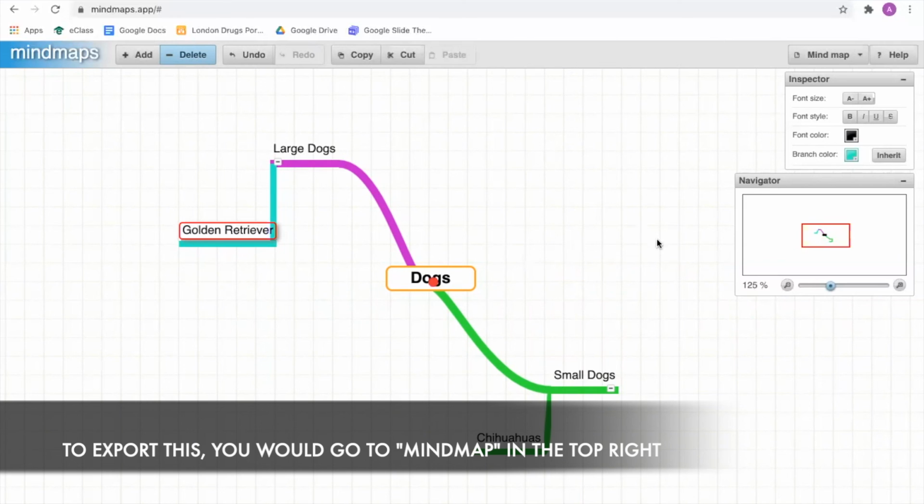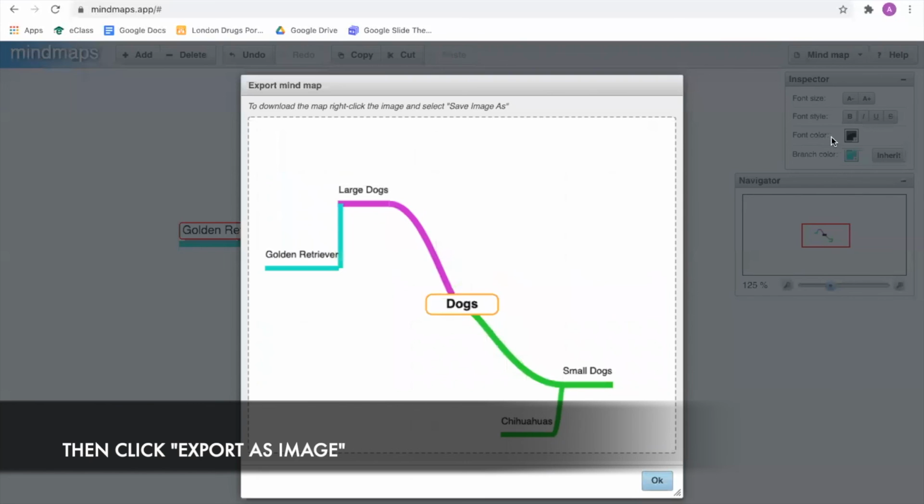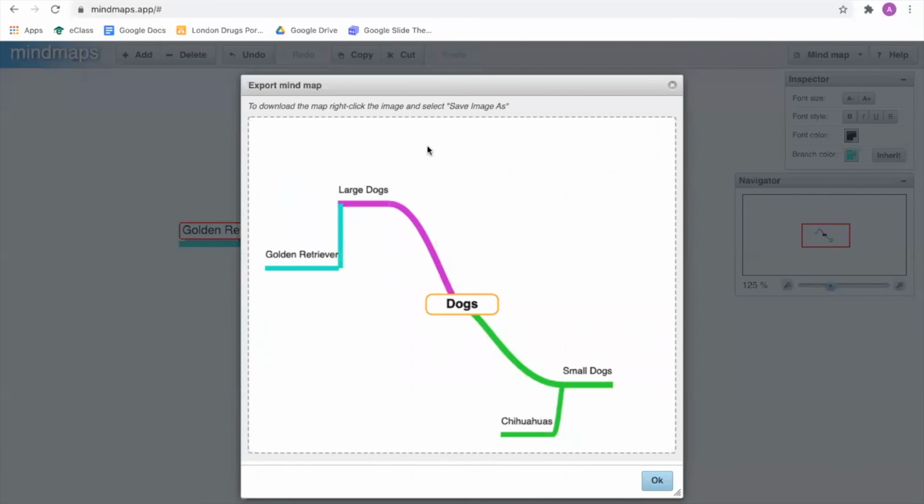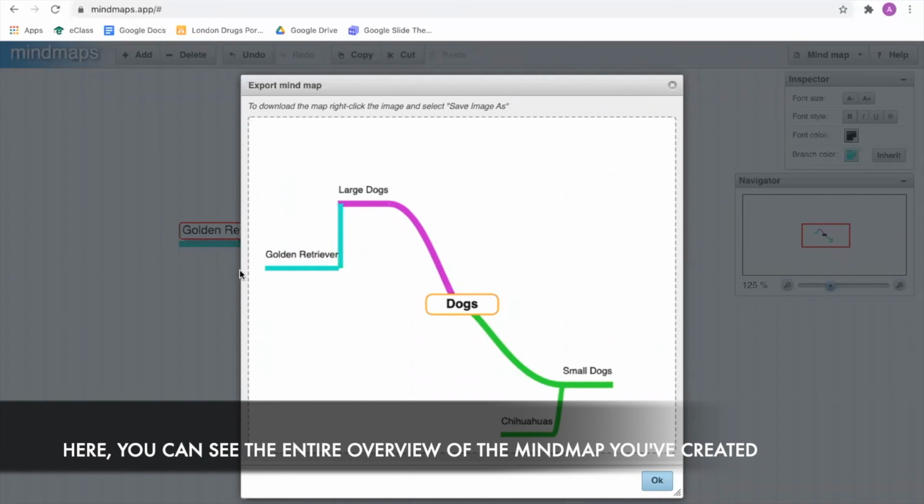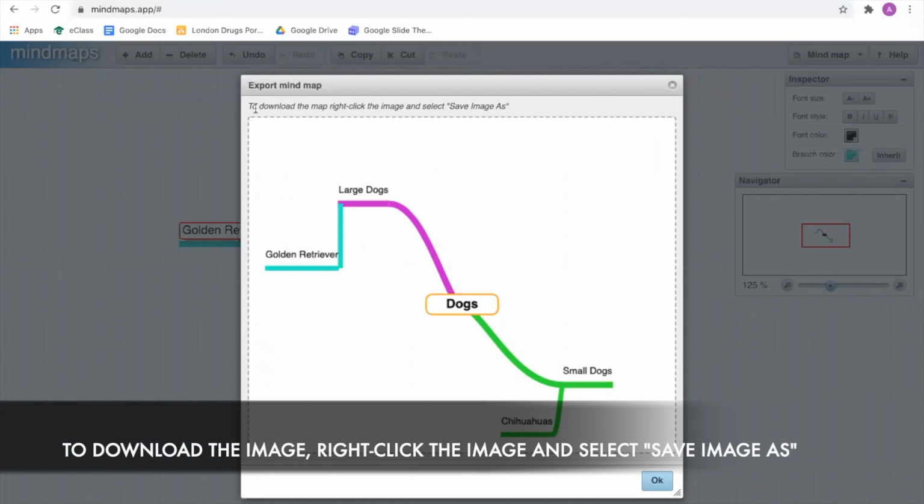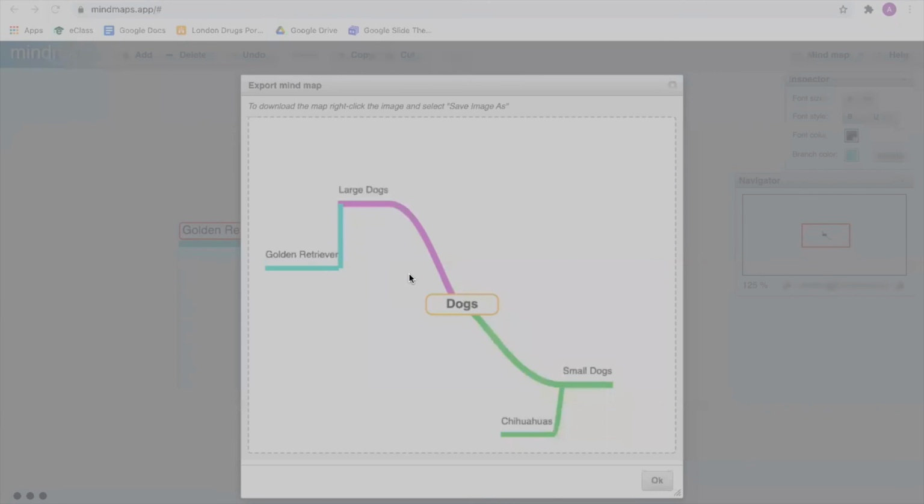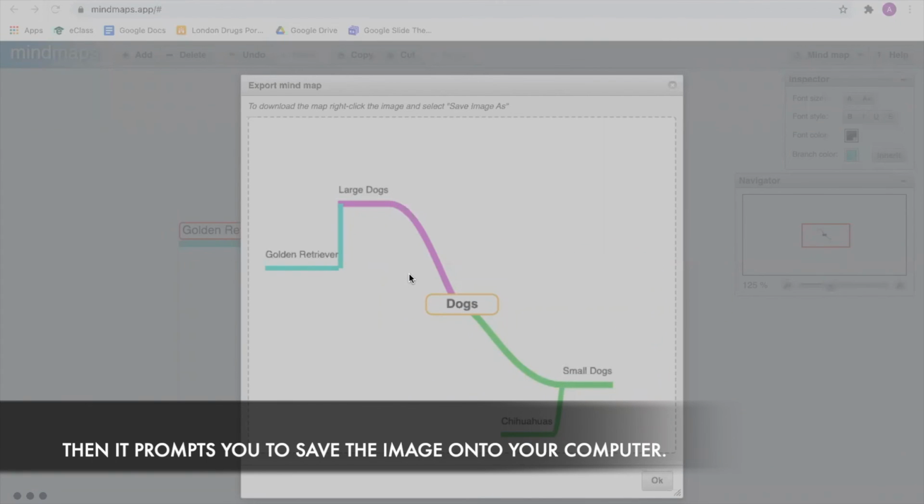To export this, you would go to Mind Map, and then you would click Export as Image. From here, you can see the entire overview of your mind map that you've created. And then it says up here, to download the map, right-click the image and select Save Image As. So I'm going to right-click, and then here it says Save Image As. So I'm going to click that, and then it prompts you to save it onto your computer.